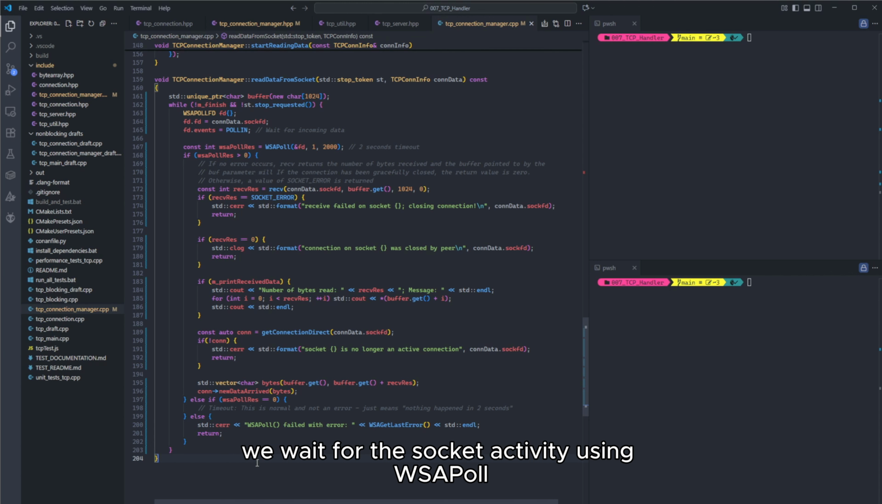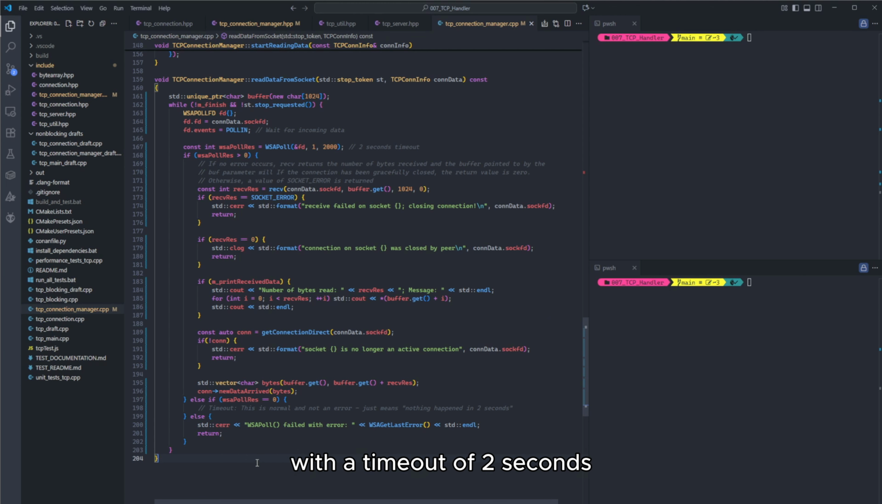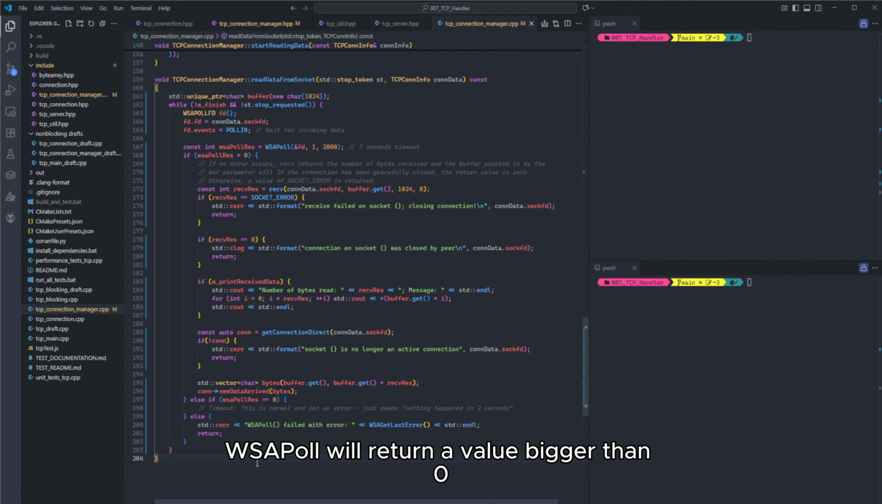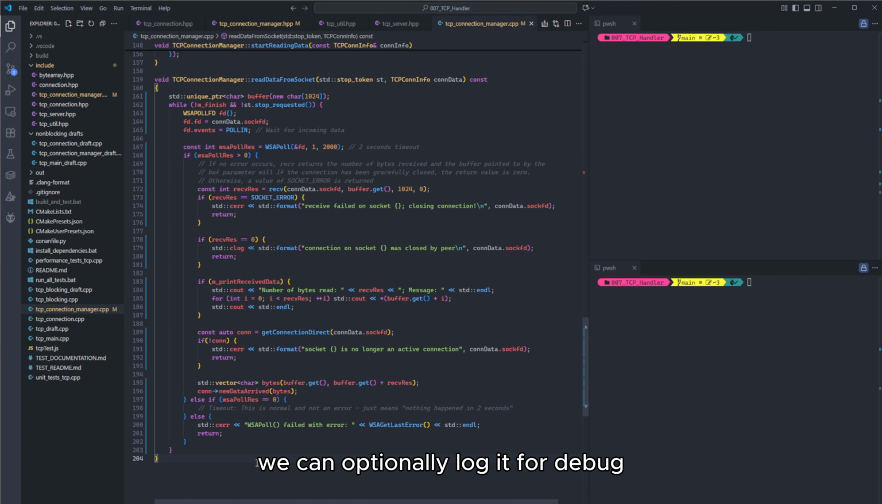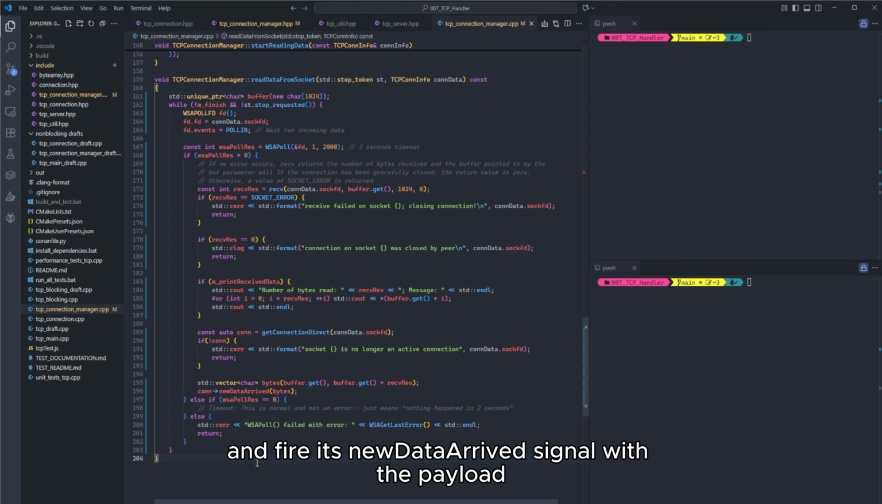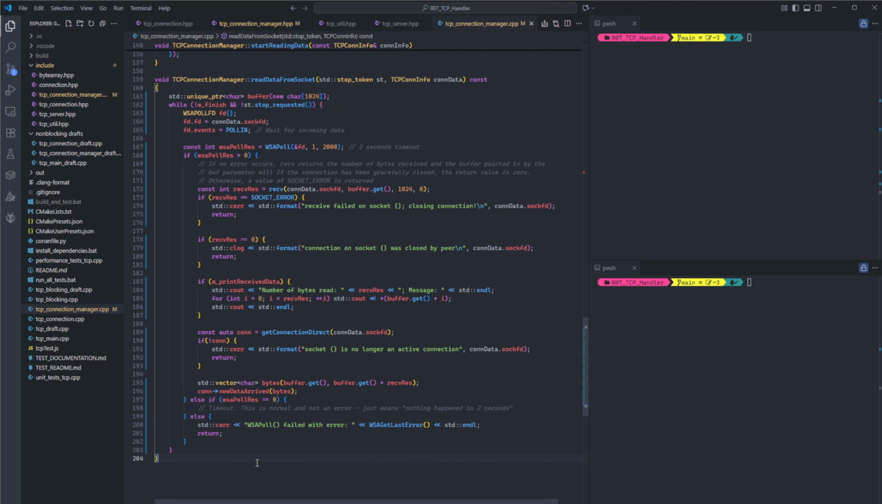We wait for the socket activity using WSAPoll with a timeout of 2 seconds. If there is activity on the socket, WSAPoll will return a value bigger than 0. We call the recv function to receive the data. As discussed also for the other project, the recv function returns the number of bytes received. If we read something, we can optionally log it for debug, and locate the owning connection. If it was already removed, we exit the loop, otherwise we fire its new data array signal with the payload. If the recv function returns the value 0, it means that the socket was closed by the peer. Remember, there was activity on the socket but nothing received, so the socket was closed by the other party.